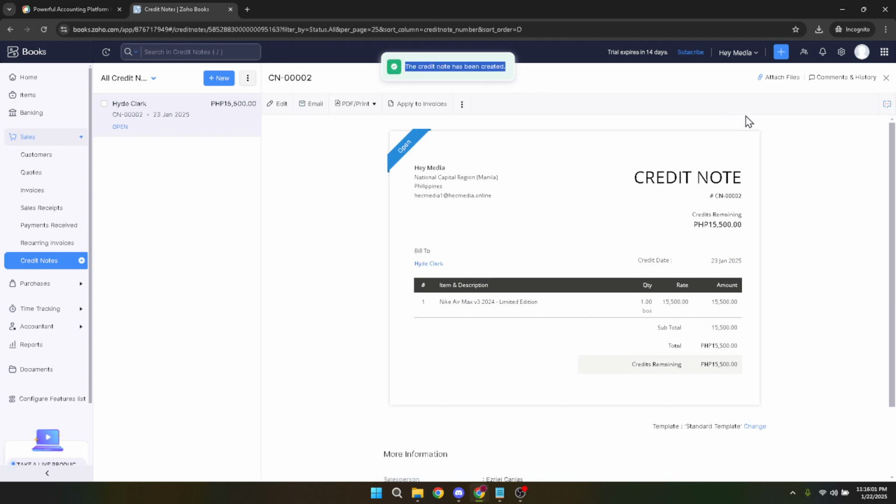And there you have it. Just like that, you've successfully created a credit note in Zoho Books. That wasn't so hard, was it?